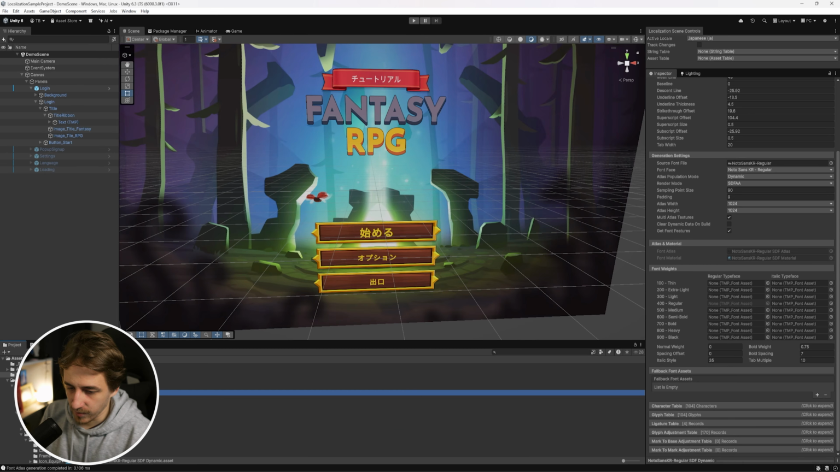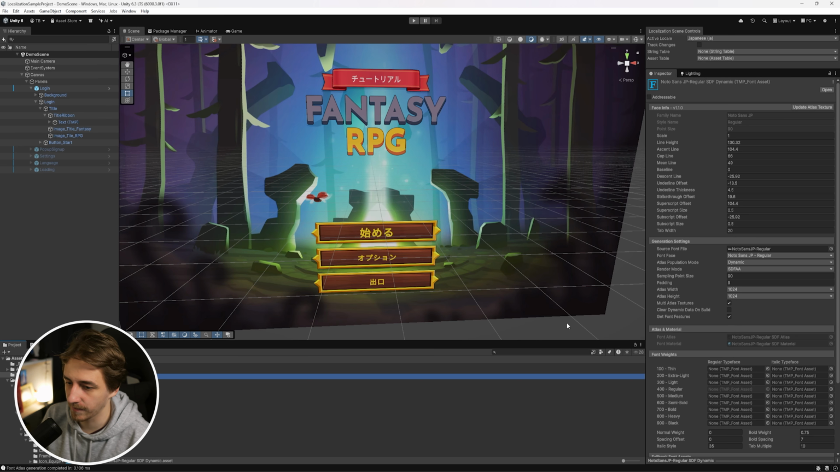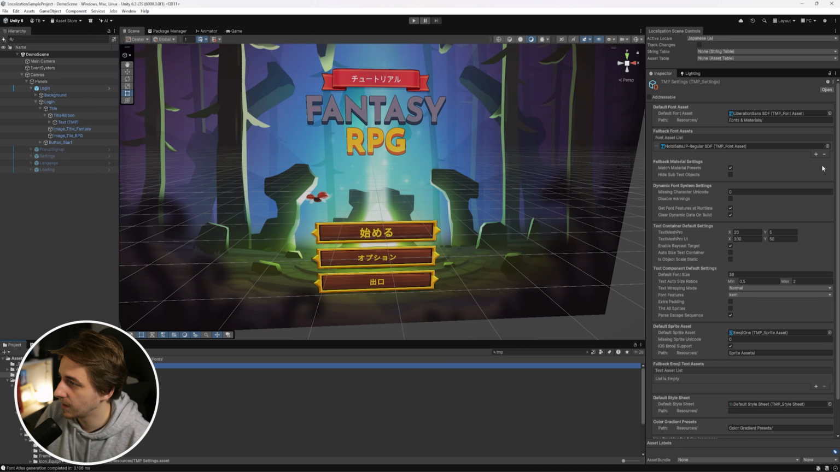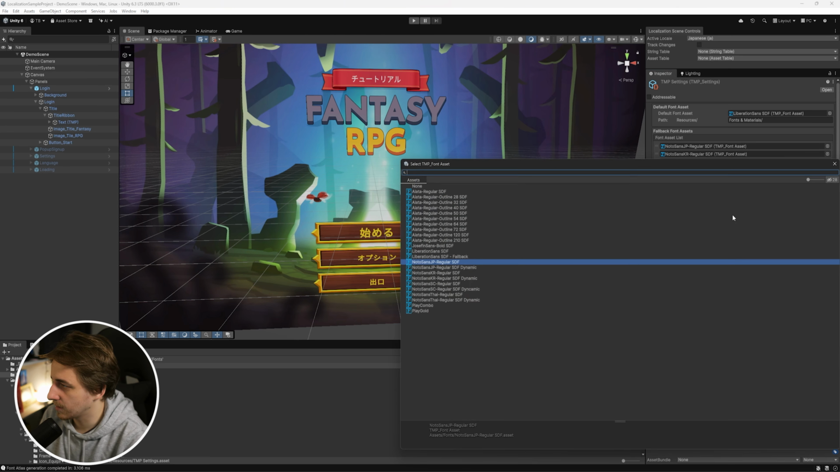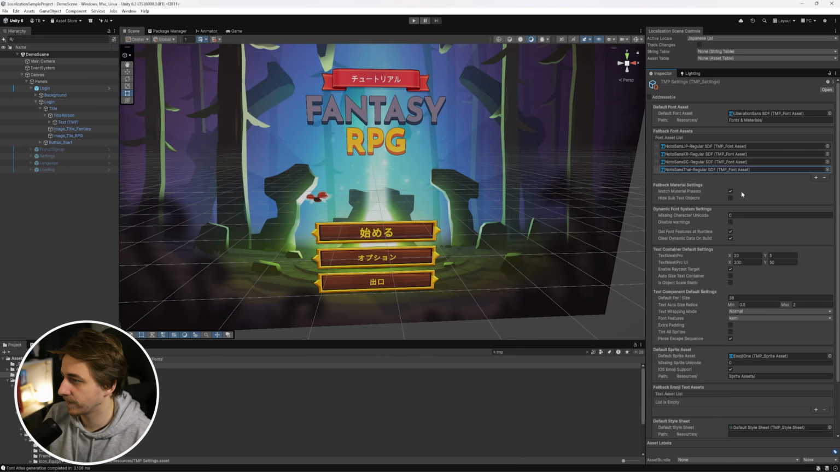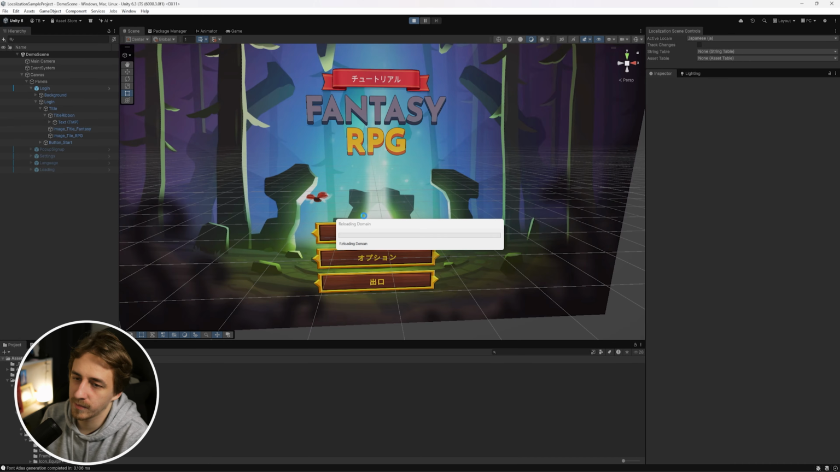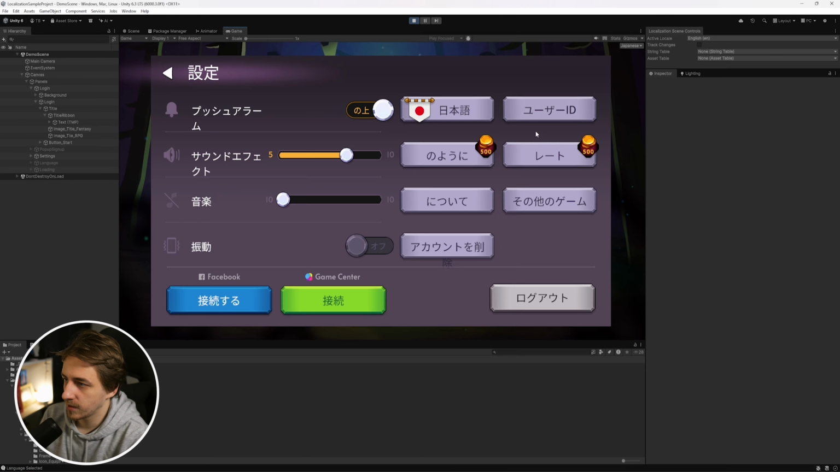Okay, I set up all the dynamic fonts, and what I still need to do is head to the TMP settings and add these other 4 fonts. So this was the Korean, Chinese, and Thai. Okay, and if we press play, change the language to Japanese.